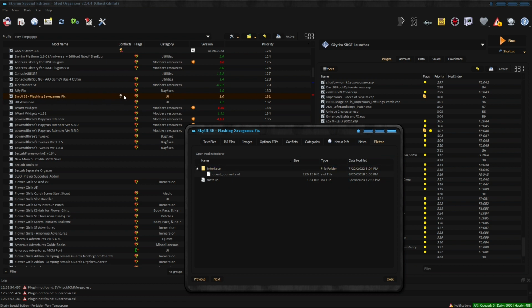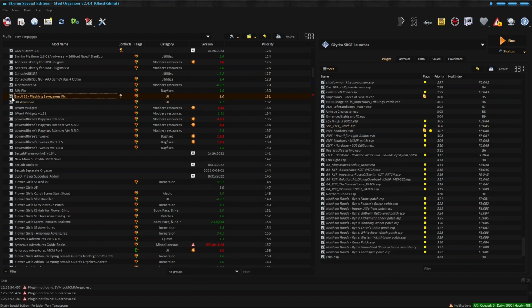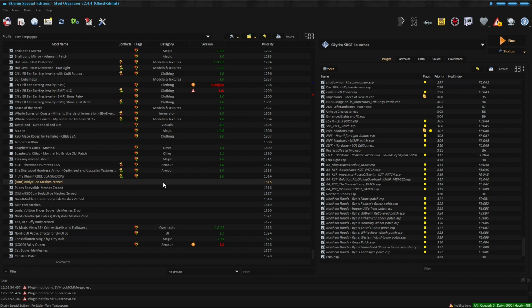But the only reason why it's calling it redundant is because another mod has a file in interface that's called questjournal.swf. But that doesn't mean that the actual file has the same code in it. So I just leave them active. It doesn't hurt anything. So I just leave redundant ones active. But anyways, back to this.